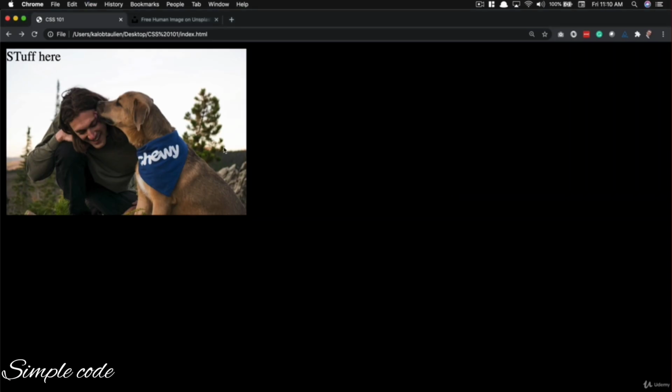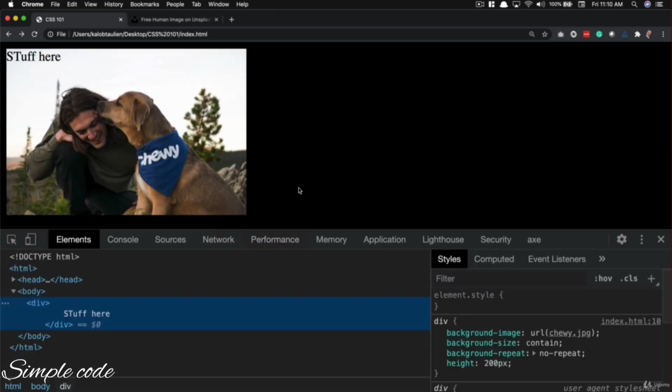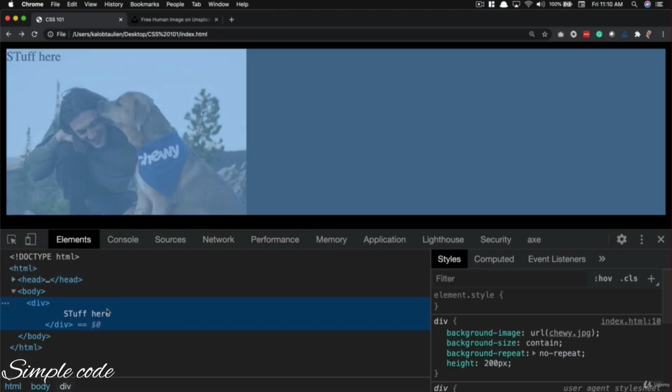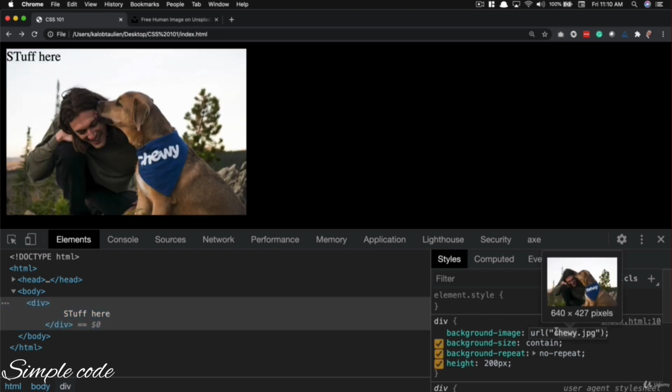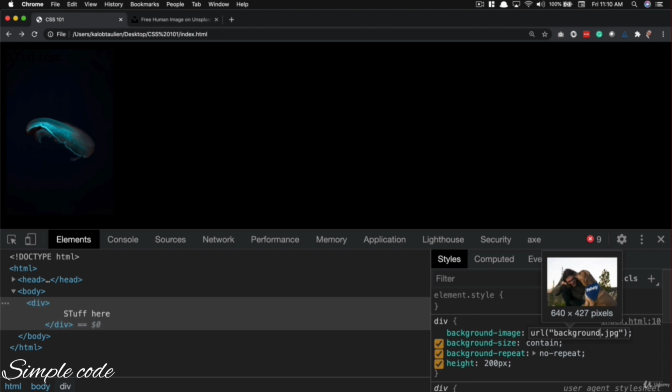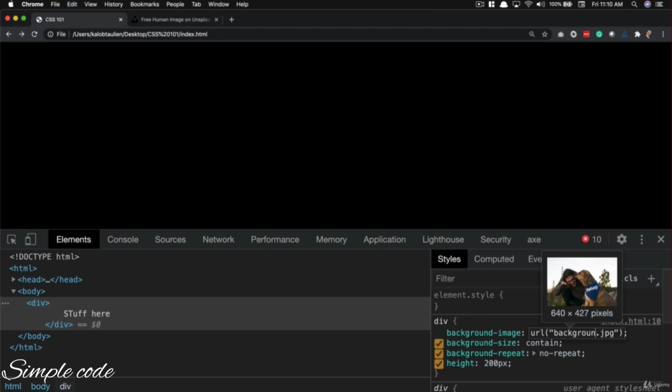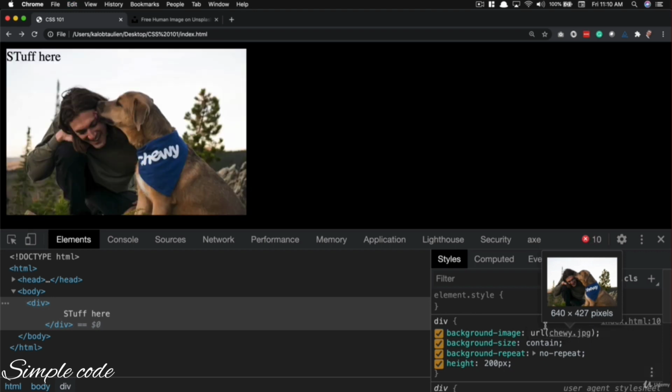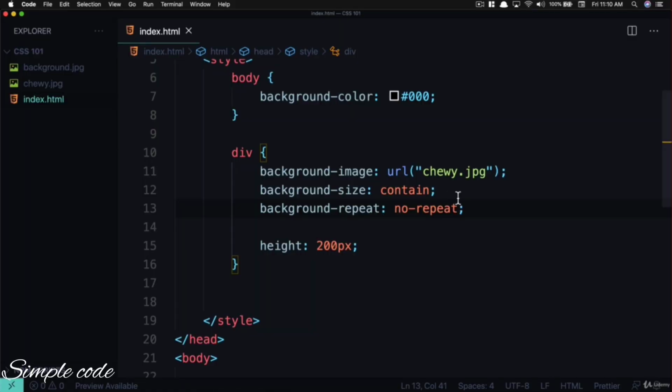And now we have an image on a page using a div. And this is a common practice. You're going to see this a lot. There is no image element. It's just the background. Now let's see what happens when we go in here and we change this to our old one, background.jpg. We can see that shows up in there as well. And let's just go ahead and undo that. And so this is background images in a nutshell.